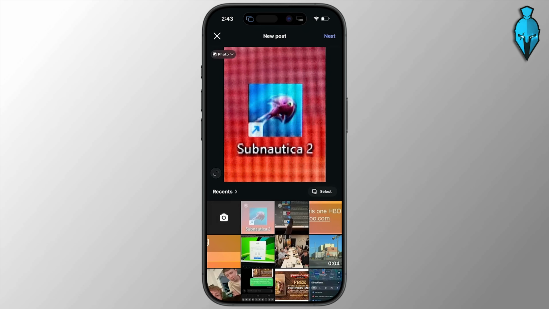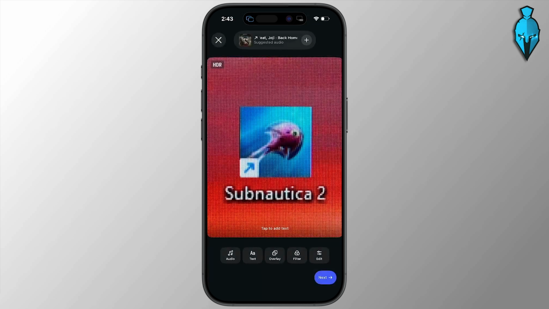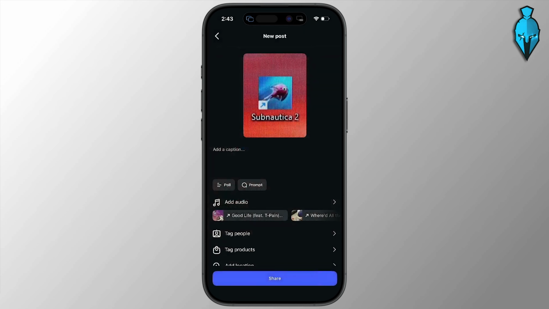You choose your pictures and you could select multiple of them if you want, but essentially hit next once you've chosen your pictures. Here you can add audio, text, an overlay, a filter, and you could edit the picture as well, but hit next after you do that.